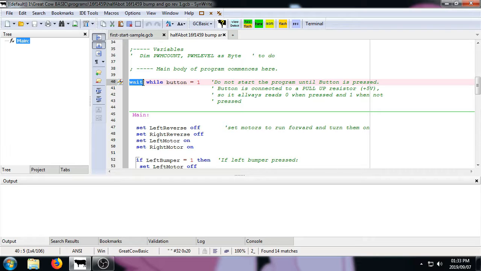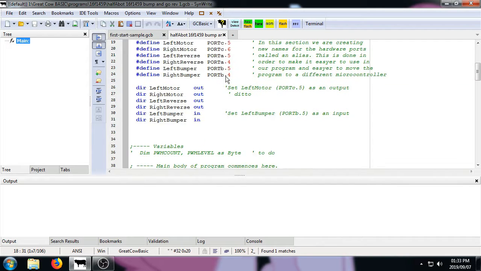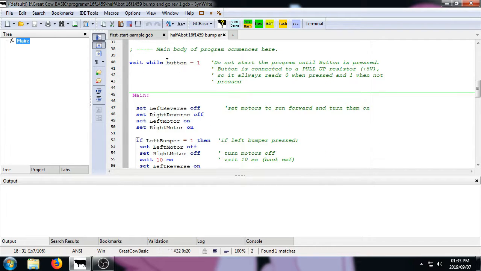Now we're coming to something new, wait while. We are all familiar with wait. Wait just waits a certain amount, but this here will wait until button, which we can remember is pin C4. So here already it's helping us. Wait while button is equal to 1.